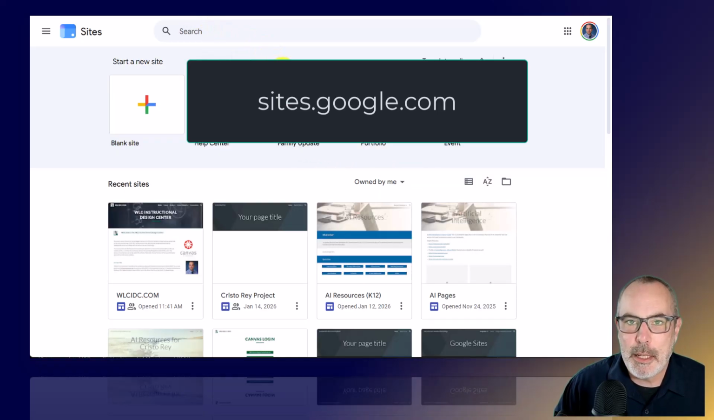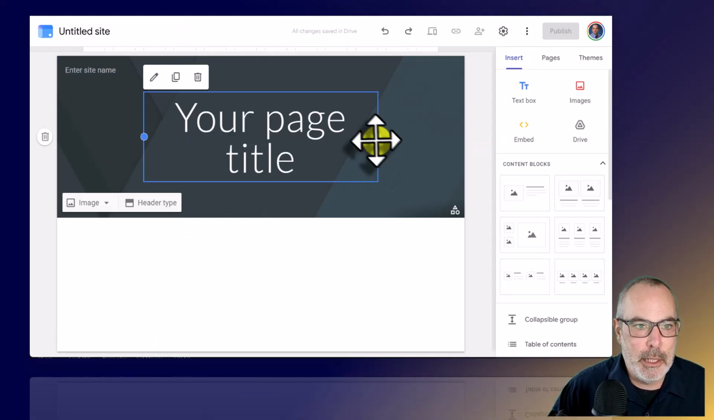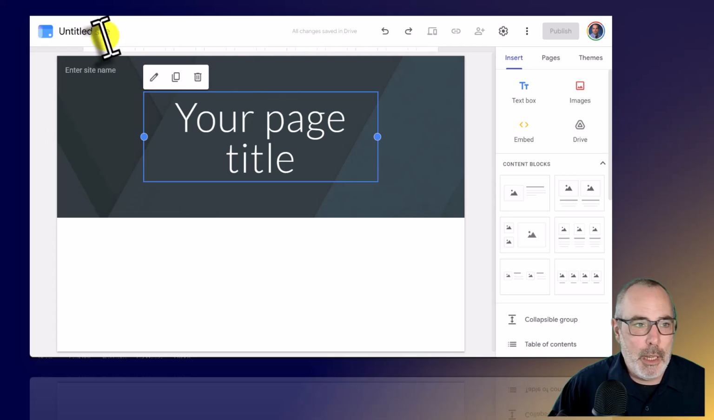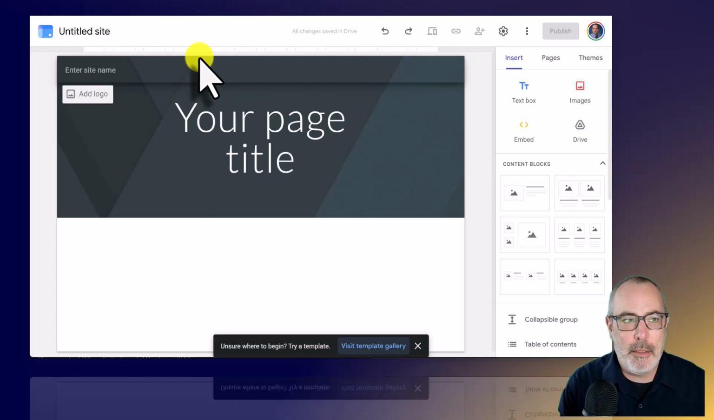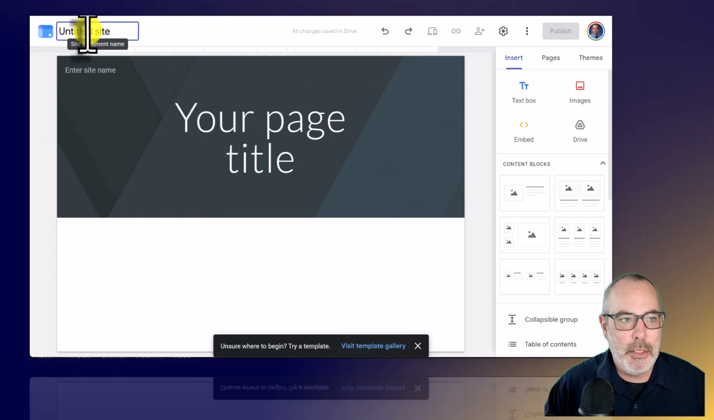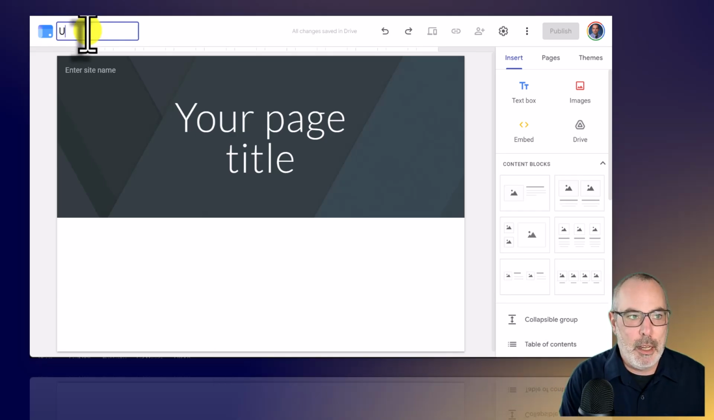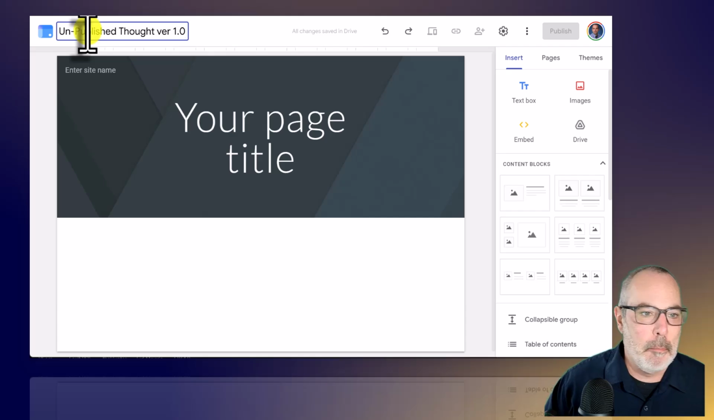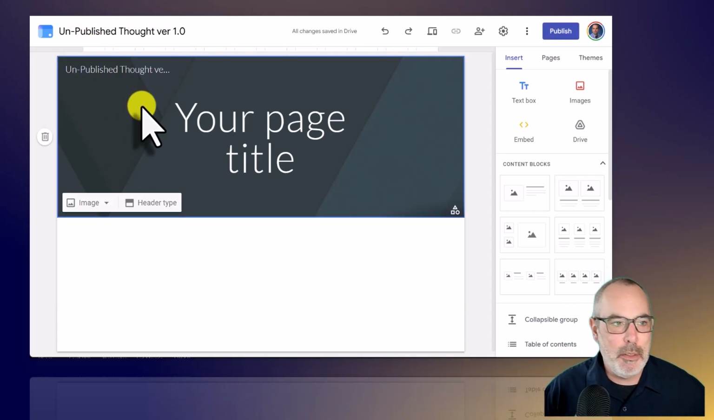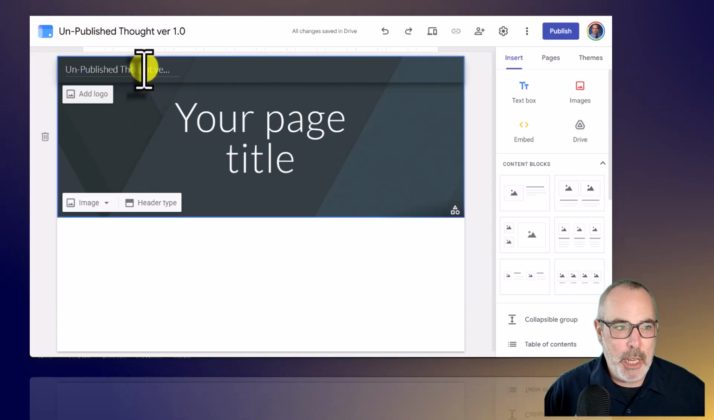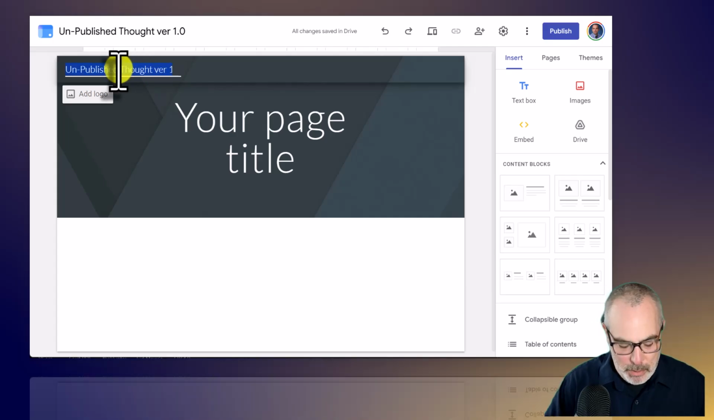So I'm on sites.google.com, and I'm going to create a blank site here. Now, it's important, just like with some of the other tools in Google, to recognize that the untitled site name up here is what the document that shows up in my Google Drive is called, like how I would find it. So I am actually going to call this Unpublished Thought version 1.0. That's not the name that people would see when they go there. You can change that here as you are looking at the site name. So I'm going to call this Unpublished Thought.